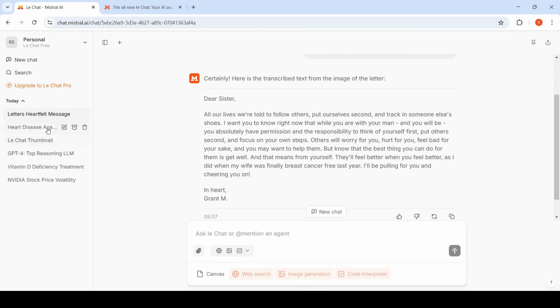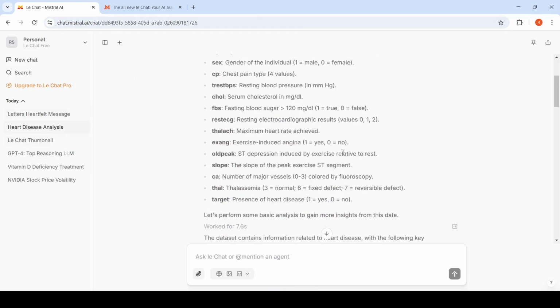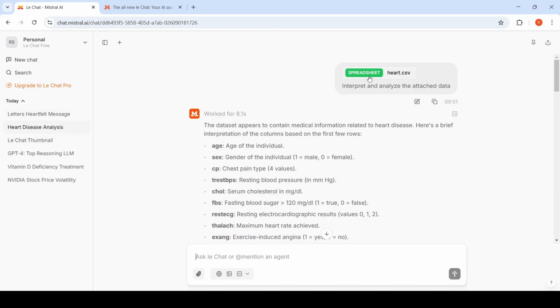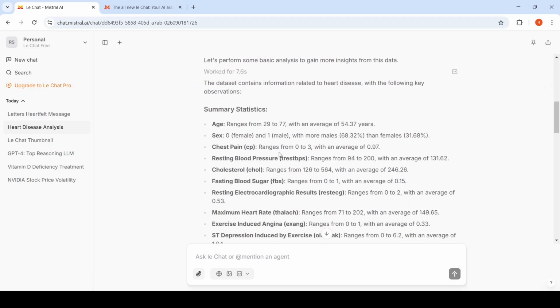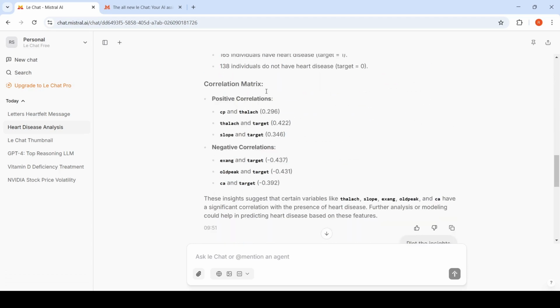So you can do something like this, right? I uploaded a file over here, an Excel sheet of heart disease data, and I said, interpret and analyze the attached data. If you look at it over here, it has made use of the code interpreter, and it has generated code to analyze this particular Excel sheet. It says that this data set appears to contain medical information related to heart disease. Here is a brief interpretation of the columns based on the first few rows. It gives those details, and then it provides summary statistics, a correlation matrix, and some insights.